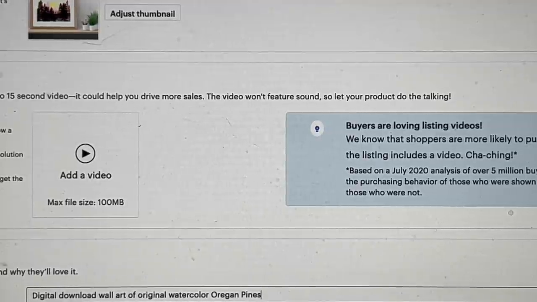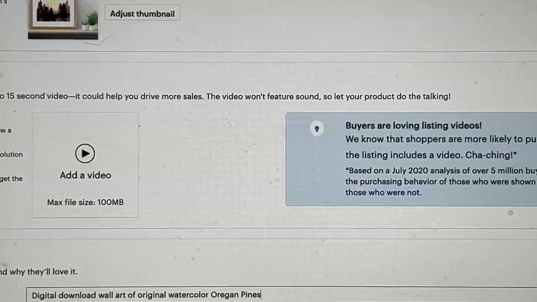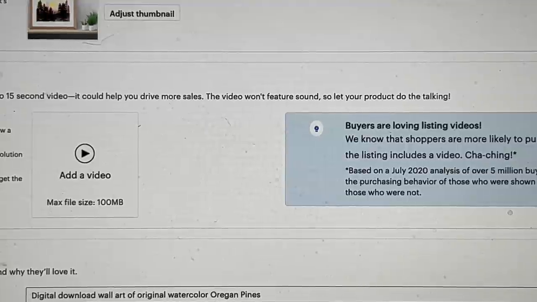Digital download, wall art, very likely people will search this. And original watercolor, well, who cares about original, right? Nowadays, people just crop an image and sell it. Yeah. The sad thing of life. Okay.